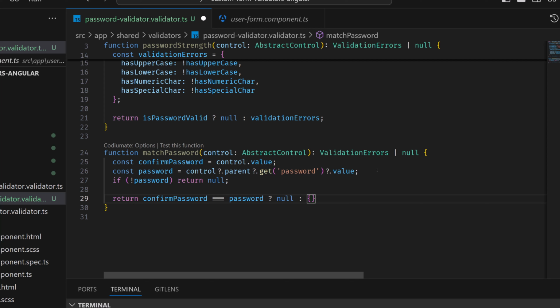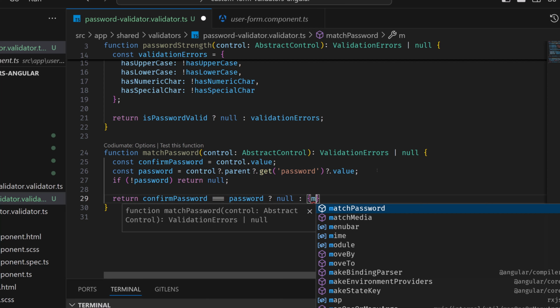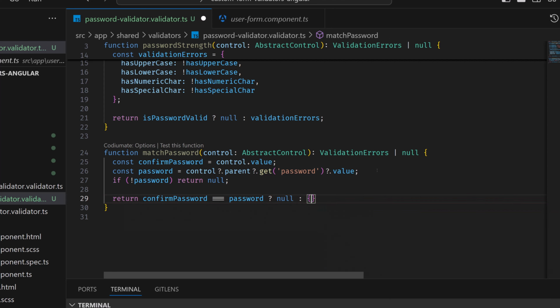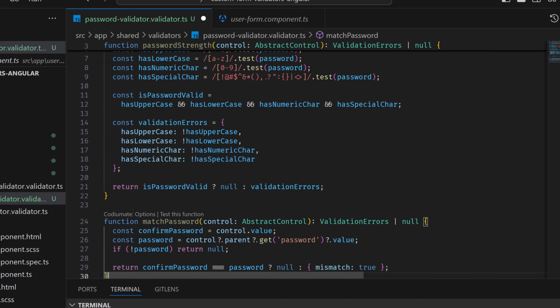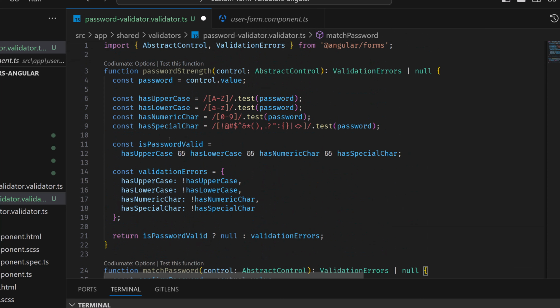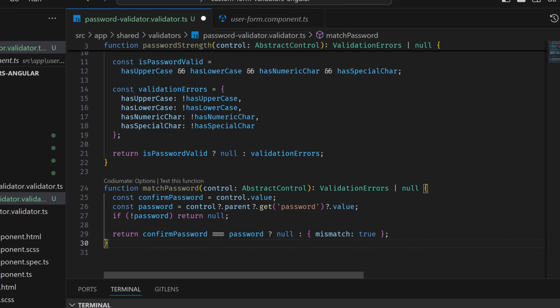So this is just the key that we want to set on our input field there. It doesn't matter what you set, but you have to know what you set, because we're going to use this mismatch to show the error message if this is true. And in the end, we have these two functions, password strength and mismatch password.